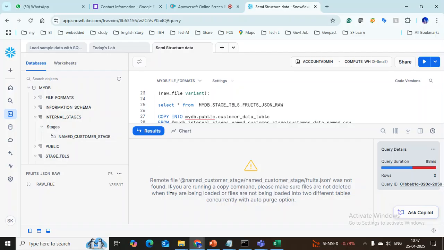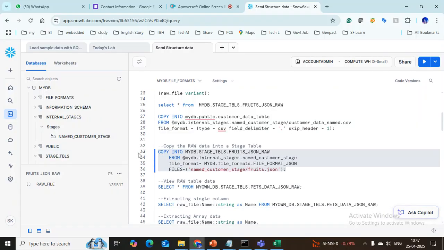What is happening? Removed file @name file stage not found. If you are running a copy command, please make sure files are not deleted. Why is it not finding? Try the file format, a minute.